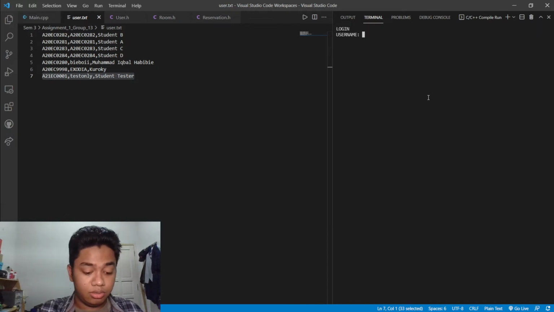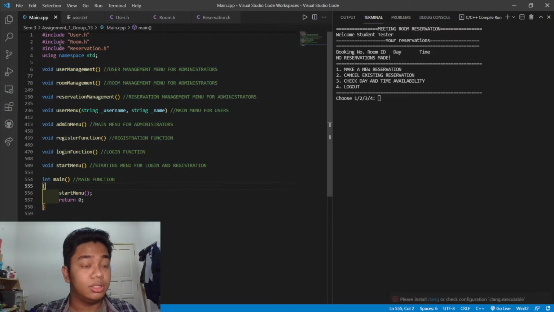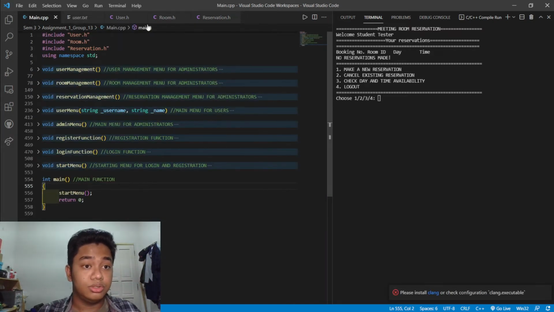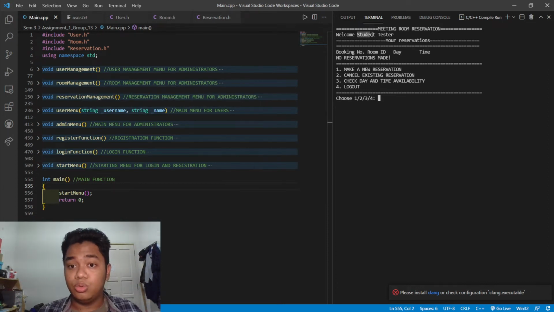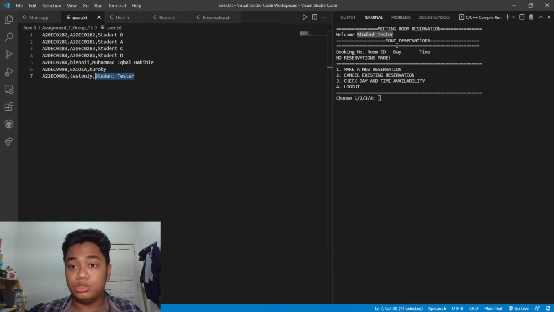So now we're going to log in right here with the account that we used, which is 0001, and the password is test only. Now this is the meeting room reservation for the user. The function being called here is the user menu. With that login, we also pass this username and the name of the user within the parameters of the function. So here it will say welcome student tester, like we inputted before. Then we are shown the reservations that we made, but because there are none, it will say that no reservations are made.